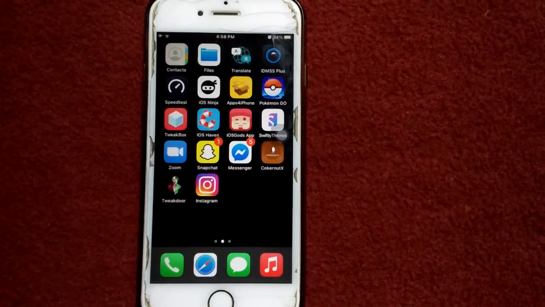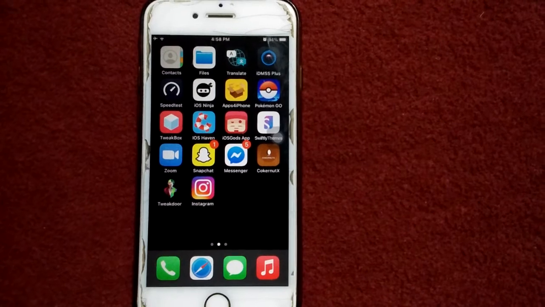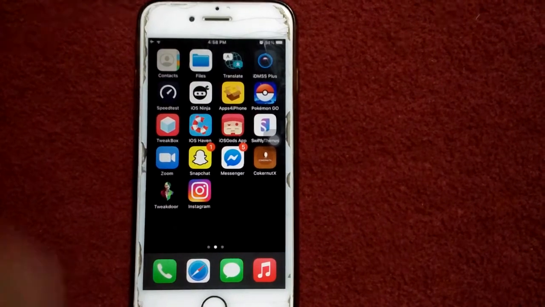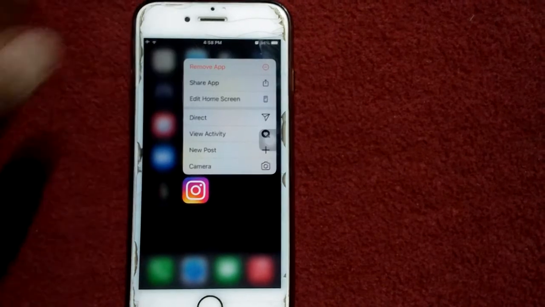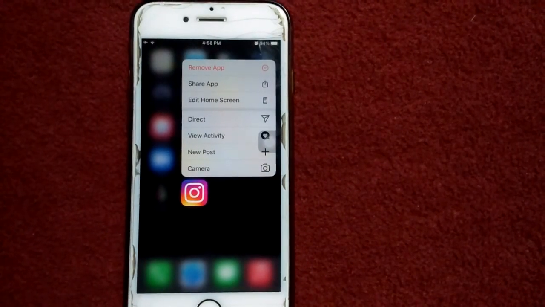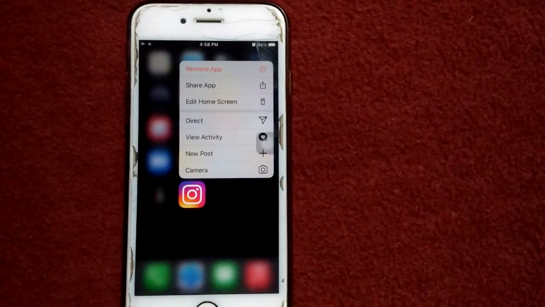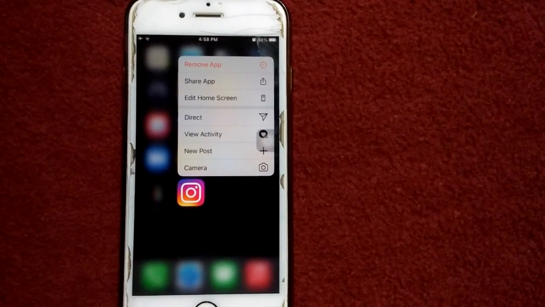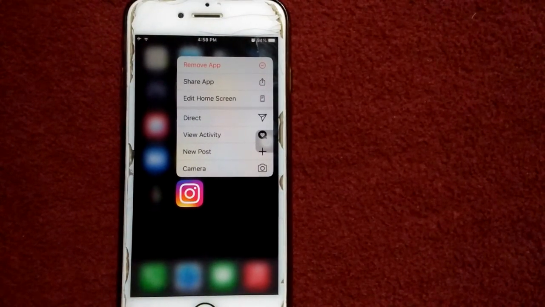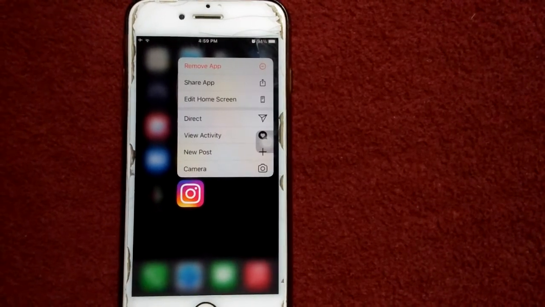Solution number 3. Delete and reinstall Instagram. For that, tap and hold Instagram app, tap Remove app. After that, go back to App Store and re-download. After re-download, open Instagram and a pop-up window will appear and we have to tap on Allow.